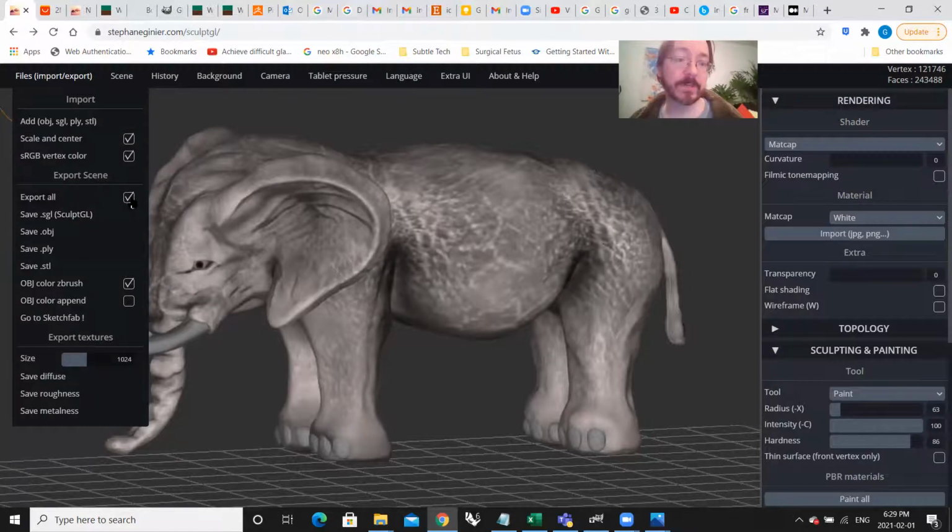So I want to make sure I've clicked off export all. It should say OBJ color ZBrush. Now it's not ZBrush, but it's sort of using that format. And I want to make sure that I'm saving it as SGL or SculptGL, that first option up here. That's the only format that I've been able to get it to properly save the color information, unfortunately. So just make sure that that's what you're doing.